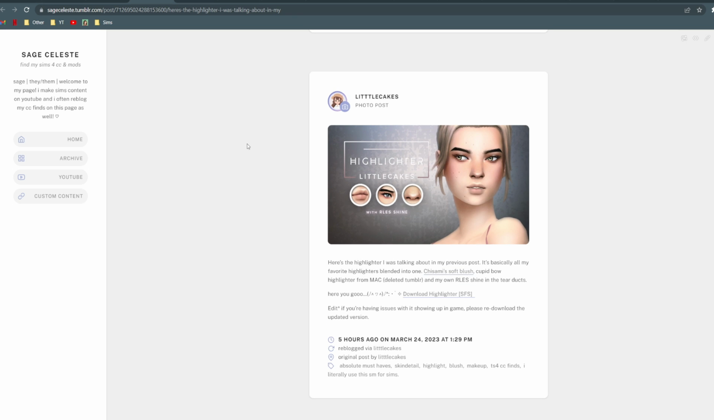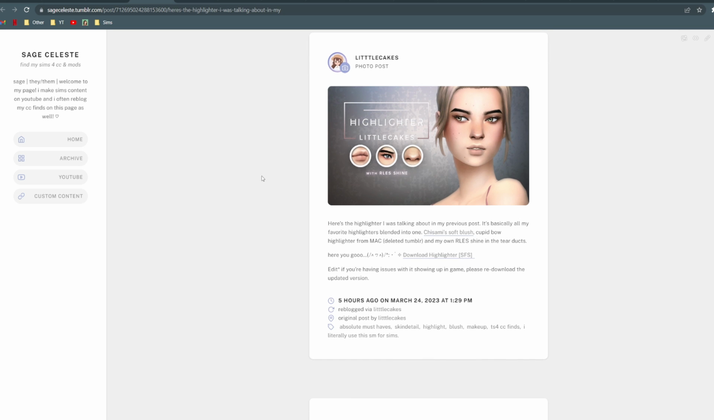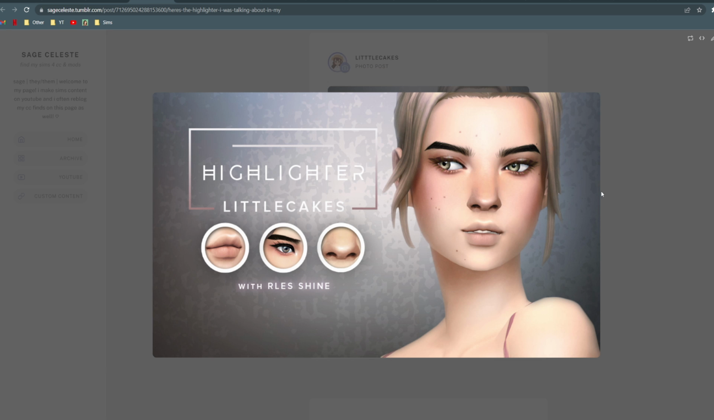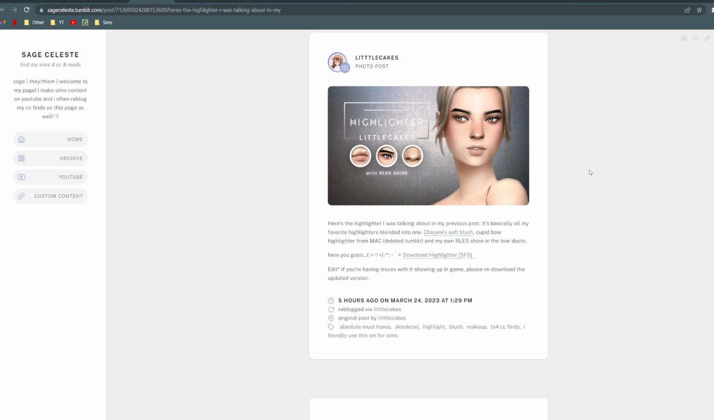And this next item I also really recommend. I tried to pick some of my top picks, things that I often use a lot in CAS. So this is a highlighter basically, and it also includes a little bit of a blush. This is a bit of an older item, but I really love this highlighter. I use it a lot for my Sims, all the time. So I would definitely recommend this piece of CC.